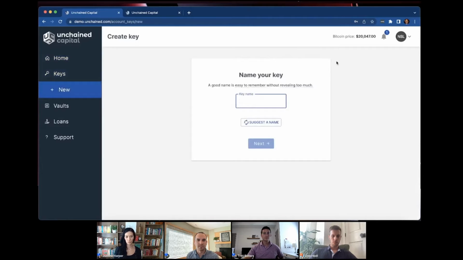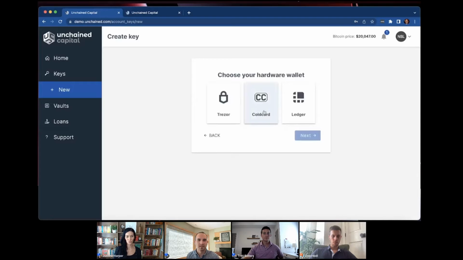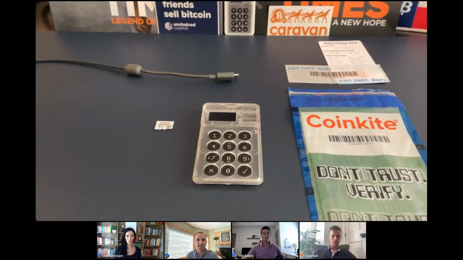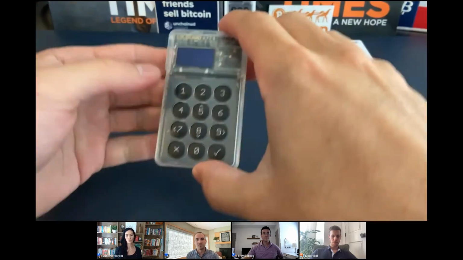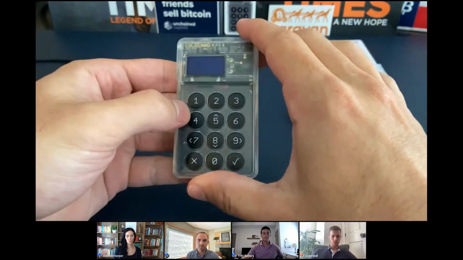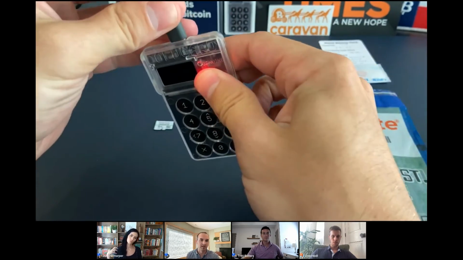And I'm giving this Coldcard the name Lucy. You'll see in a second I've also given the Coldcard a nickname. And then we're selecting Coldcard from the choices here. And so here are some instructions for what to do with your Coldcard to add it as a key to the platform. We need to export what's called a public key or an XPub. And so this video right here is just demonstrating that.